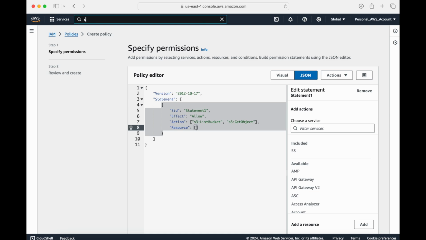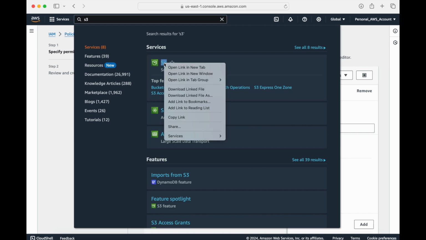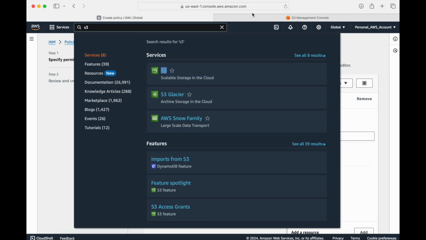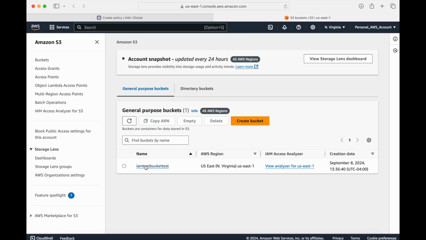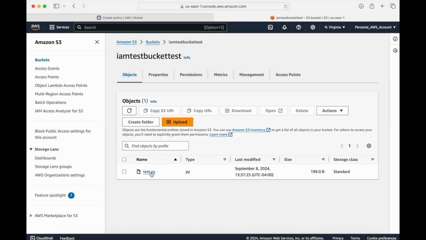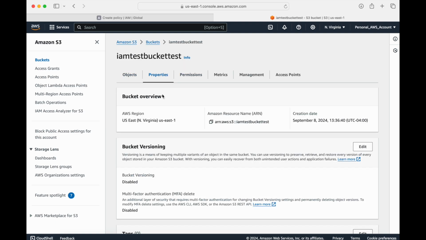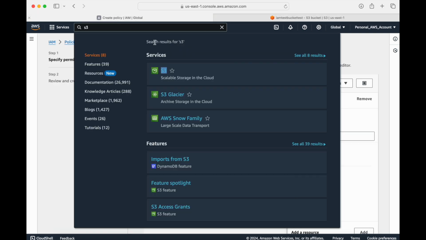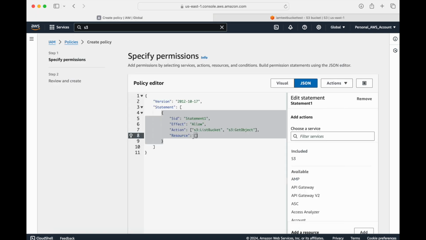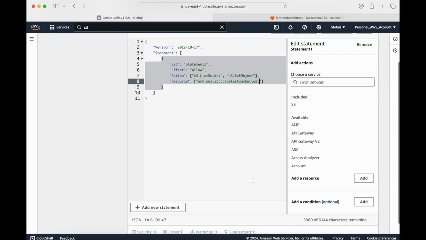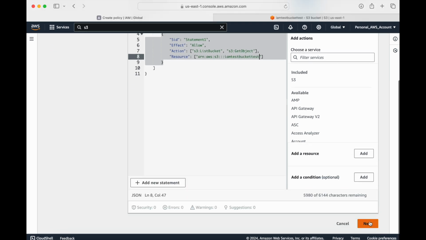So what I'm going to do is, without even closing this, I'm going to say open in new tab, open S3. I want to get the ARN for that. I can go to properties for the bucket, and here is my ARN. I'll copy that, go back, and in the resource I'll paste that ARN, so I have access to that particular bucket. That's what it says. Let's say next.